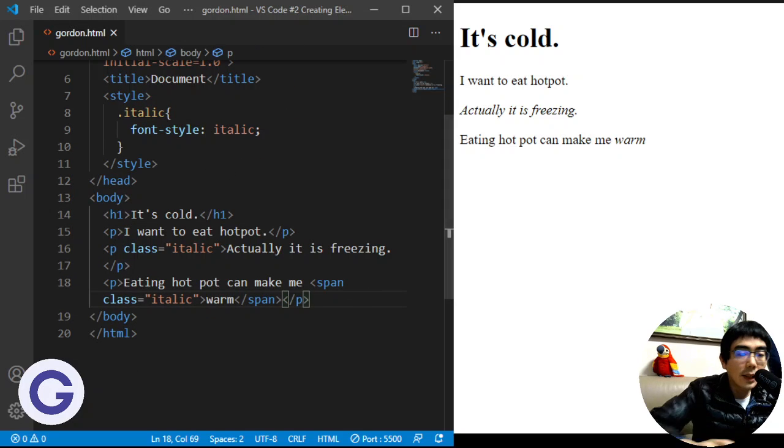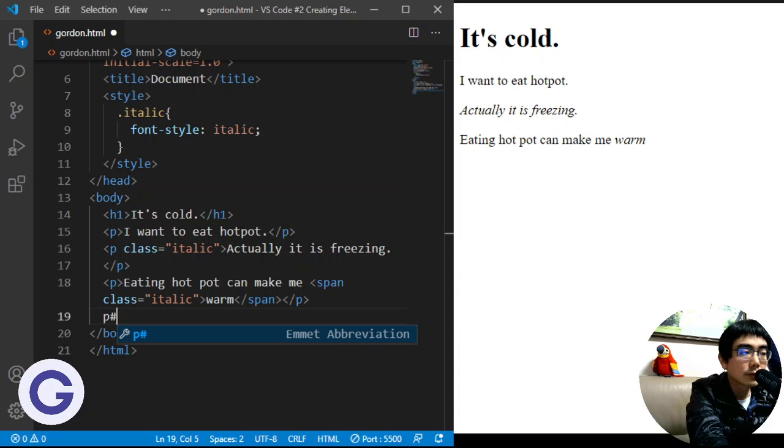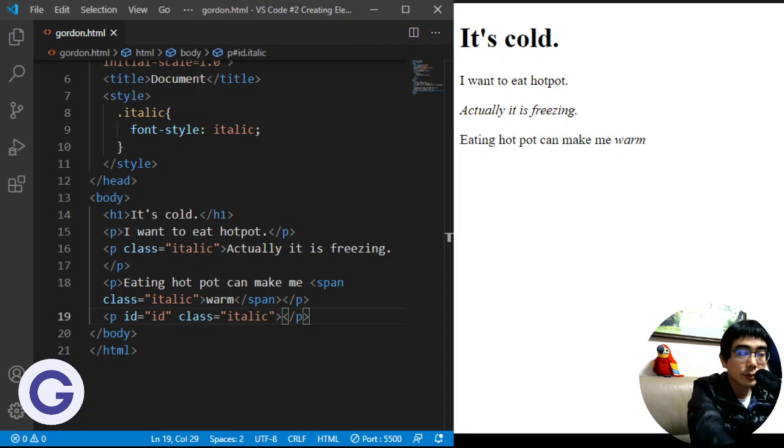For example, if we do p hashtag ID and then the class with a dot and the class name, it will be an element with the ID and class name. So we do it like this.